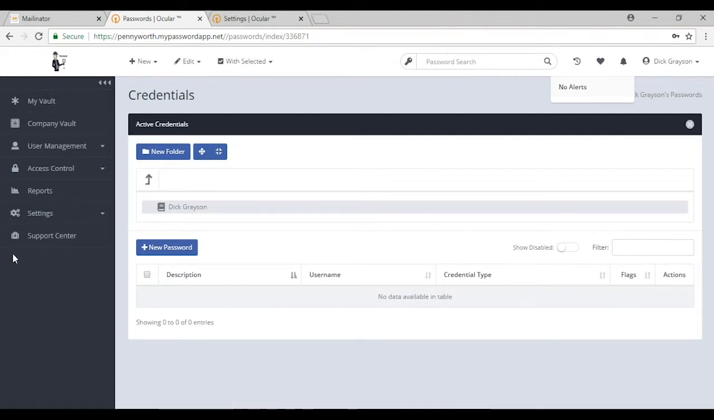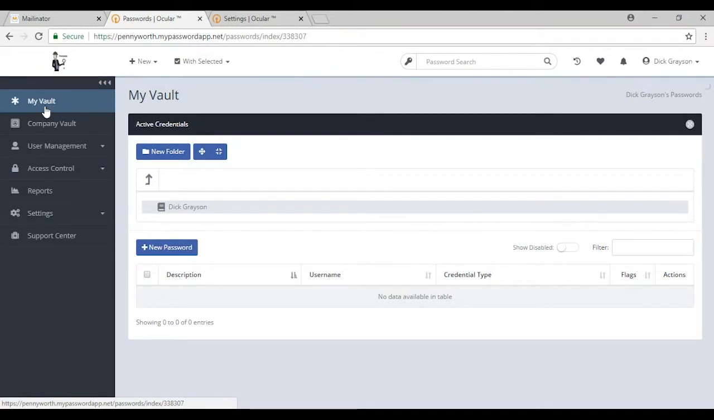On the left-hand side, your side menu here, you will see a My Vault. Your My Vault is yours and yours alone. No one else within your organization or your MSP's organization can see inside this vault. You are also able to give a My Vault to all of your staff.